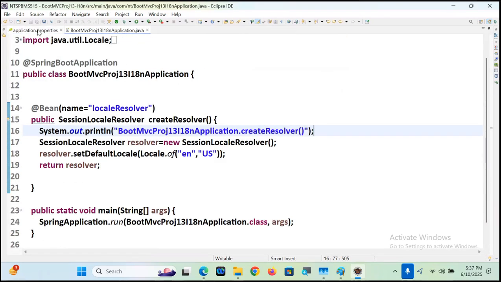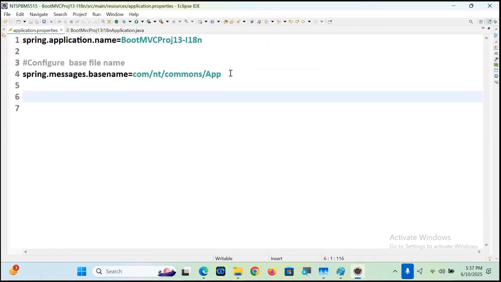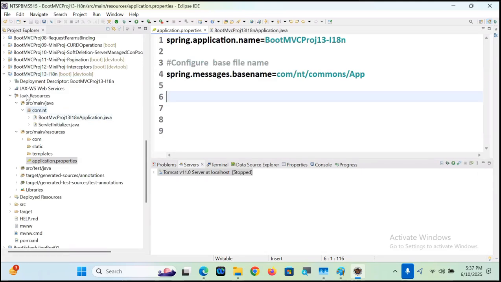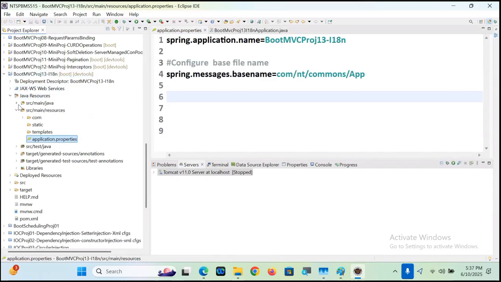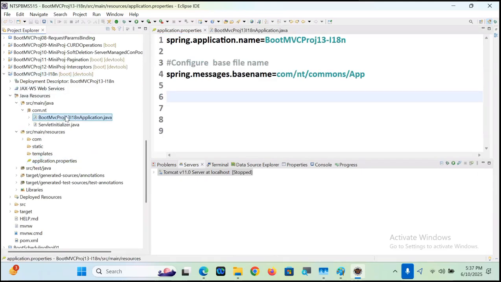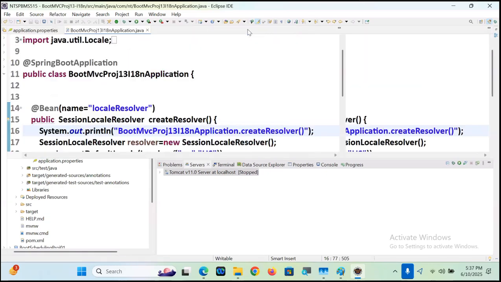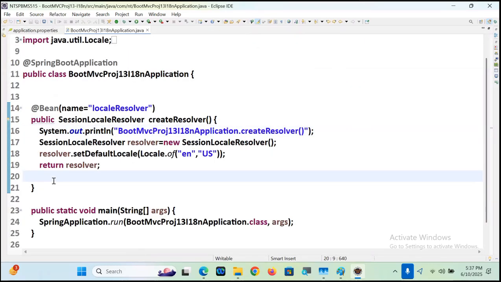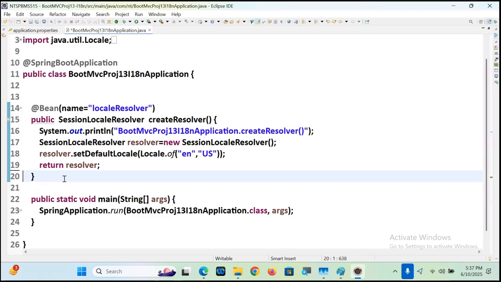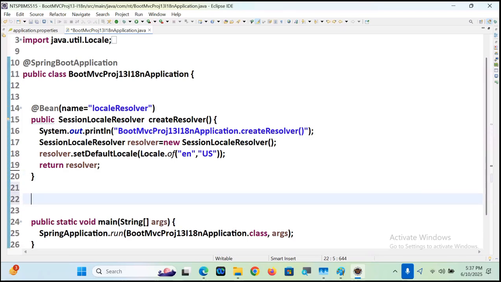Yeah, spring.messages.basename=app. Okay, this is right. Yeah, after that, what next, guys? Application name boot MVC proj 13 i18n message basename. Okay, now what I do is I will go for this bean class only. Or if you want to make any predefined class a Spring bean, you have to take the @Bean method, right, guys?